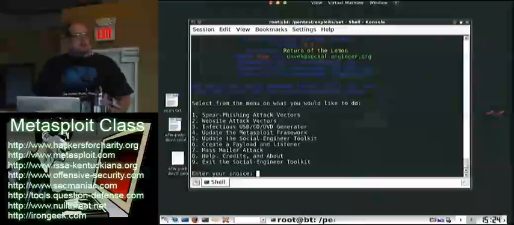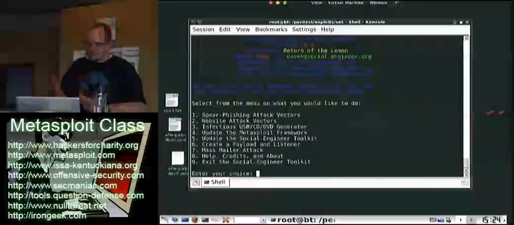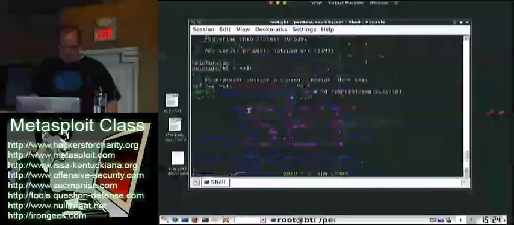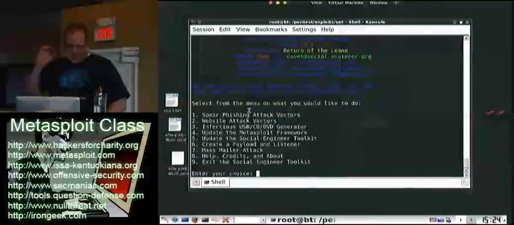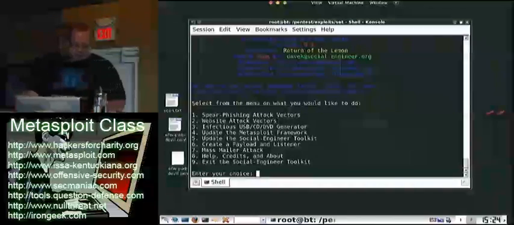Now SET is a menu-driven tool. If you're familiar with Fast Track, the interactive mode is pretty much the same thing as this. I prefer menu-driven. Command lines get confusing, so when I programmed SET, I did it from this method. So in SET, we'll go through the web attack vector first, and the credential harvester.